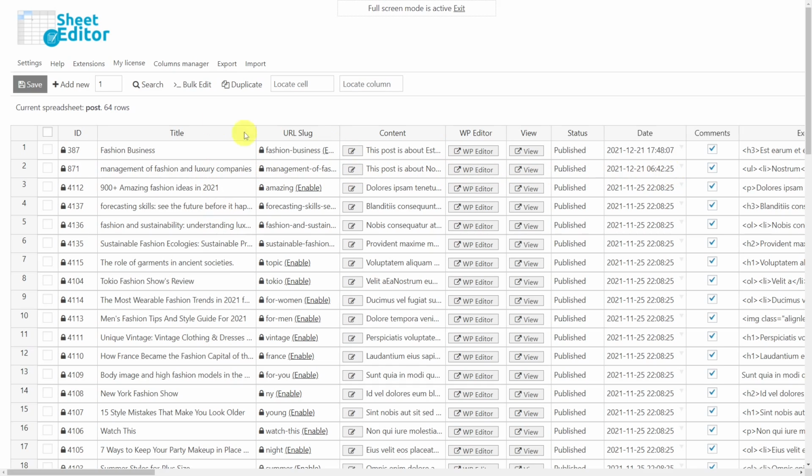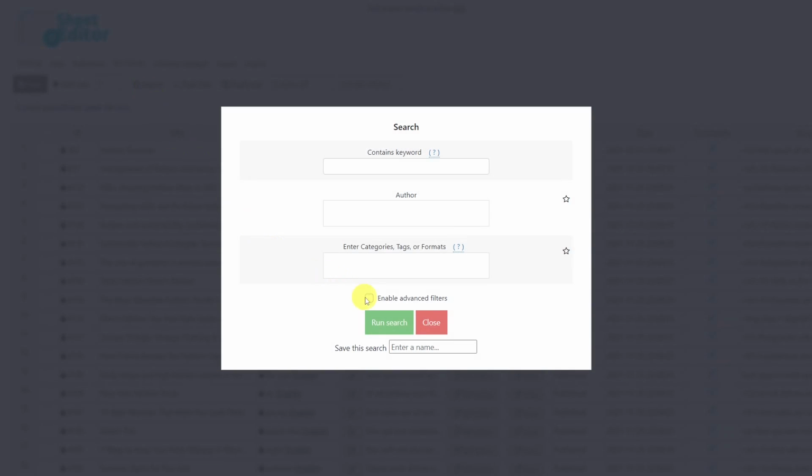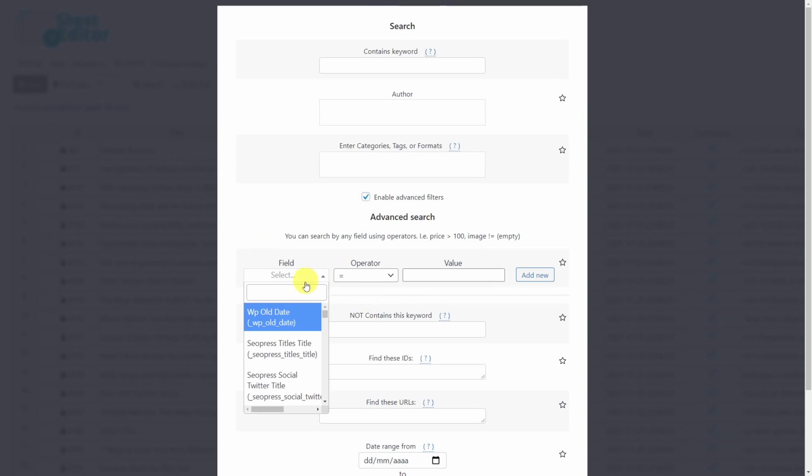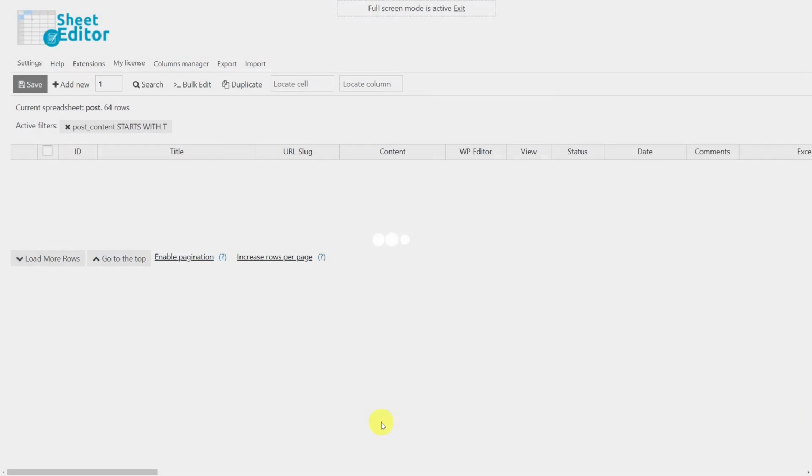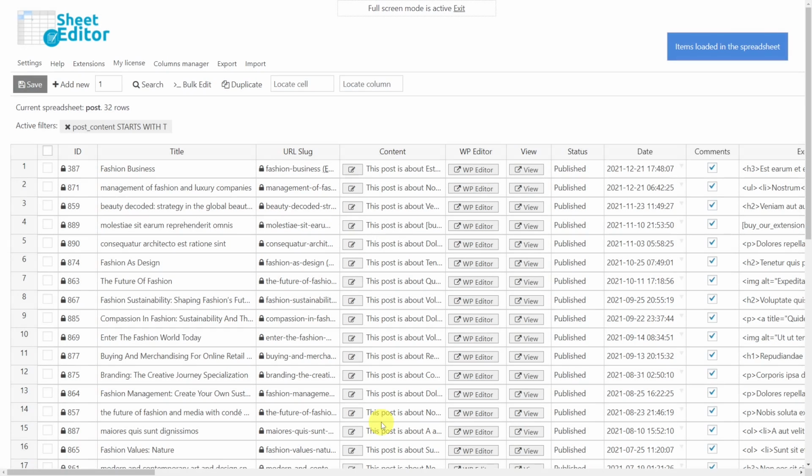To do this, we'll open the search tool. Then, enable the advanced filters. Choose content as the field key. Select the operator, starts with. Now enter the initial letter or character you're looking for. And run the search to see all the posts whose content starts with the letter selected.